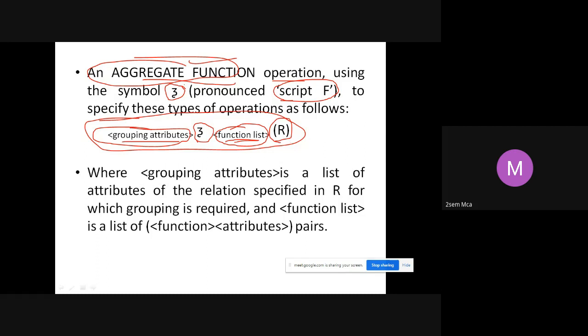Right? So what is the syntax? Whenever you are going to make use of any aggregate function, you have to make use of this script F operator. This symbol that I have shown here is called a script F operator. What is the syntax of using this? First, you have to specify the attribute on which you are performing the grouping. That is your grouping attribute, followed by your symbol, followed by the function list. The function list is going to contain which aggregate function you are using and on what attribute you are going to use that. Understand one thing, the grouping attribute is different. Whatever attribute you put in this function list is different. Okay, and then followed by the table name R.